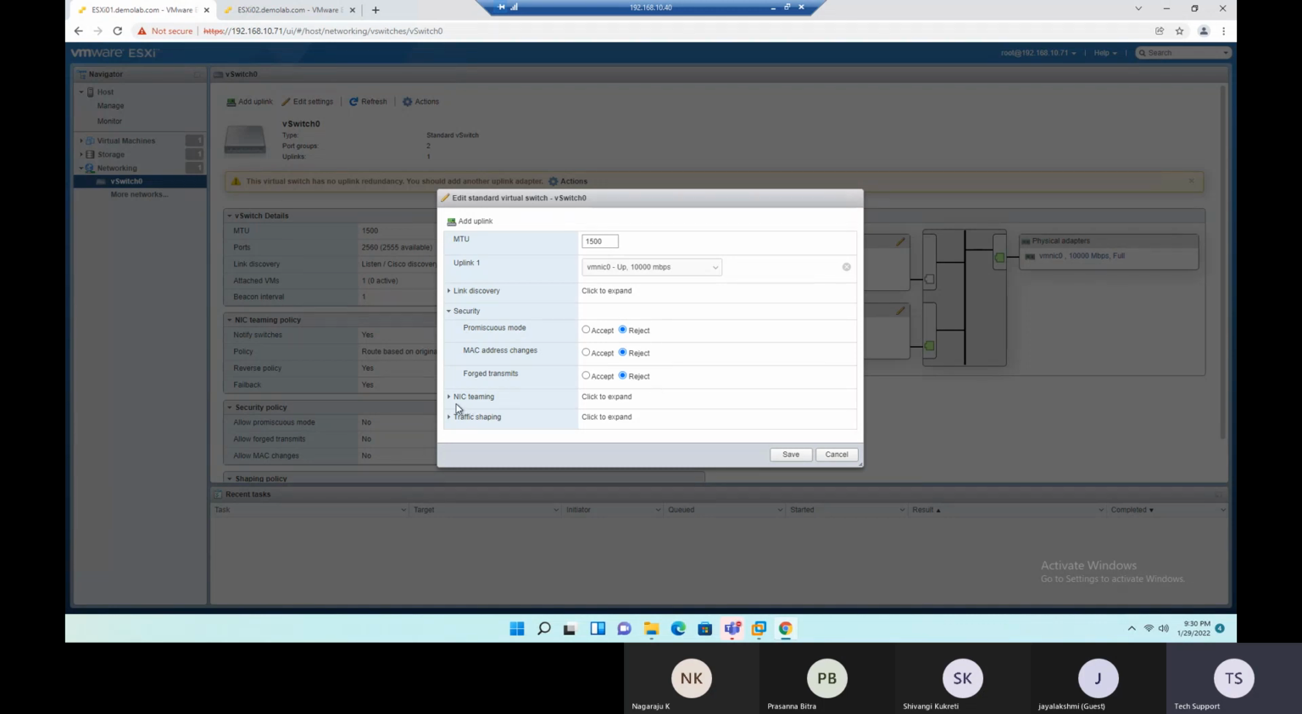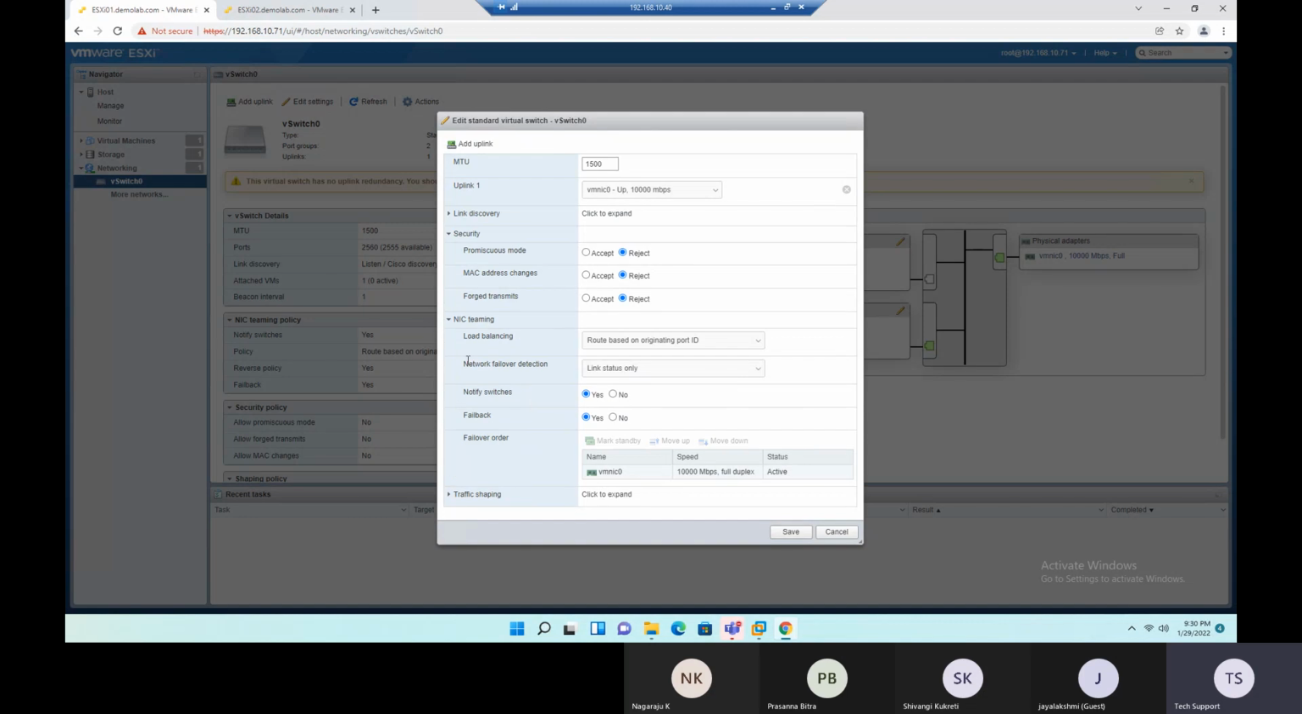Okay. And there is another additional option, which is NIC teaming. The name itself tells you. NIC, as you know now, means network interface card. For that network interface card, you can do the teaming.